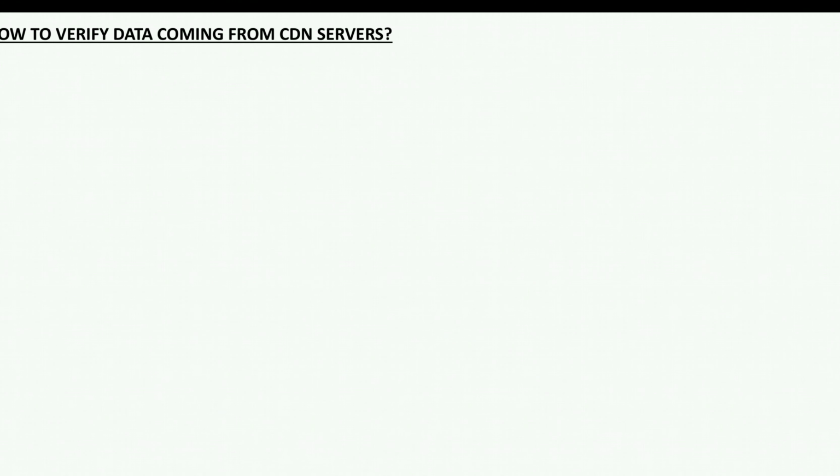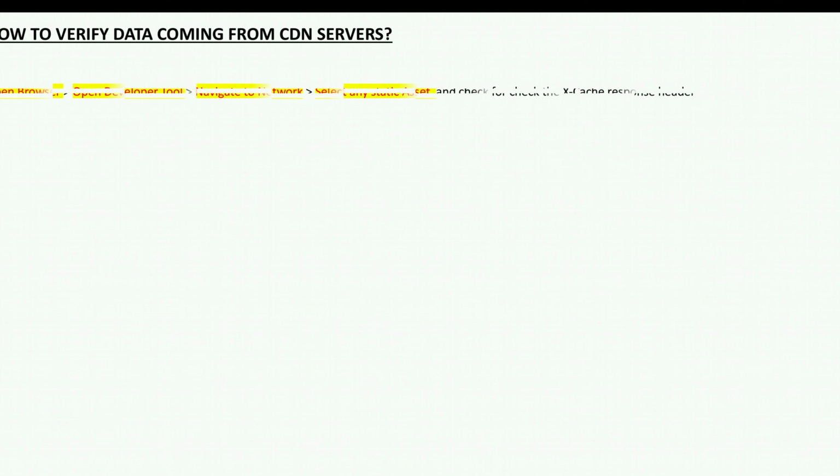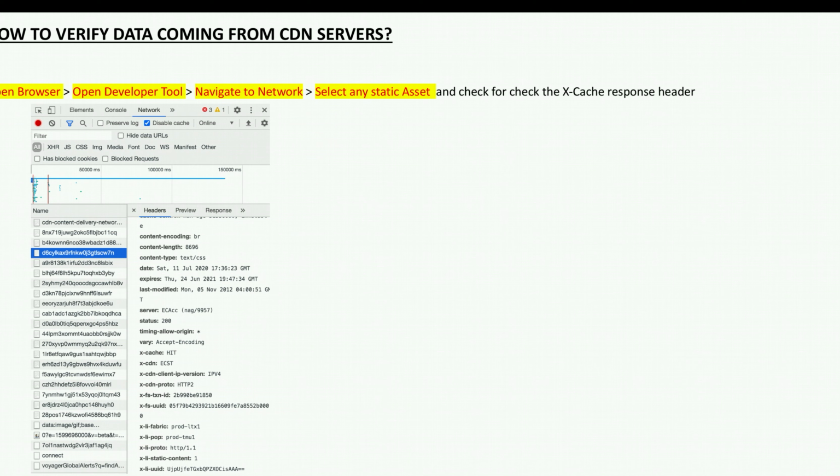Now, how do you identify if your data is coming from the CDN cache server? You can verify if your assets are being delivered from the actual edge server by checking the asset's response header. Let's see how to do that. Open your web browser's developer tool and navigate to the network tab. From here, select any static asset and check the X-Cache response header.